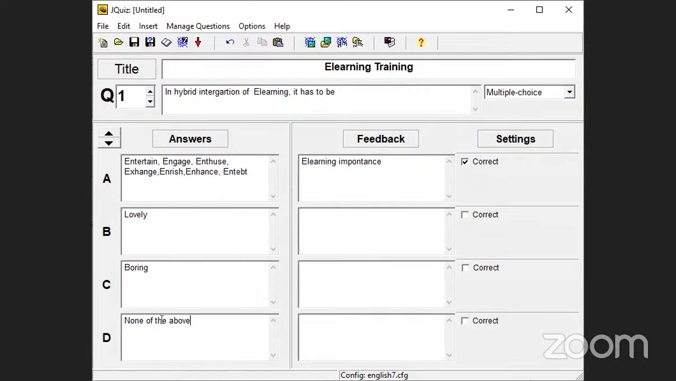So we have a section for answers. This is where we put the answers. This is where we would put the feedback. And this is where we determine which one is correct by simply putting a tick to know that the specific one, probably A, or B, or C, is correct. Then once that is done, okay, we can save that.